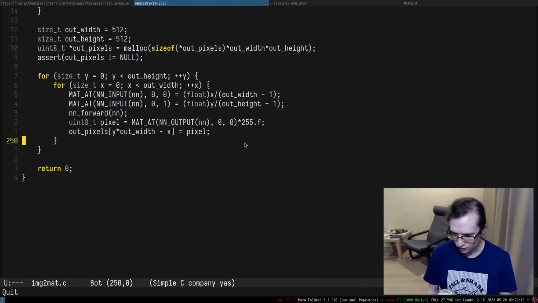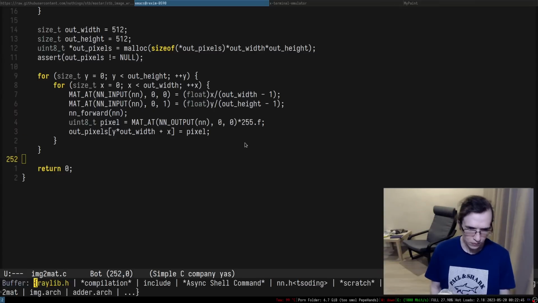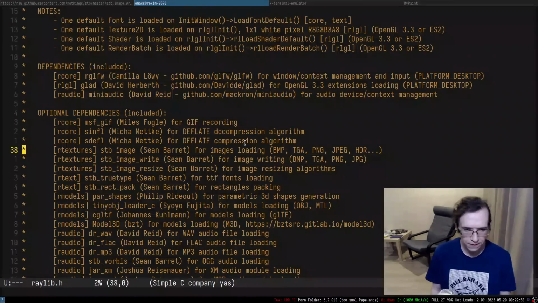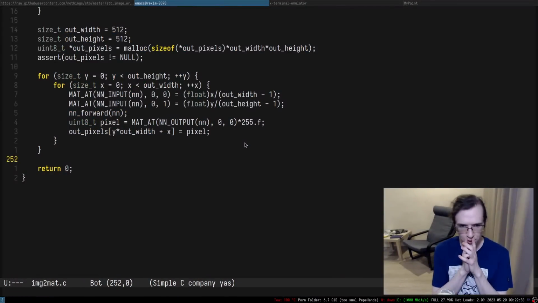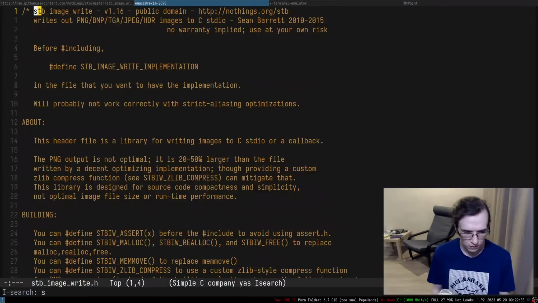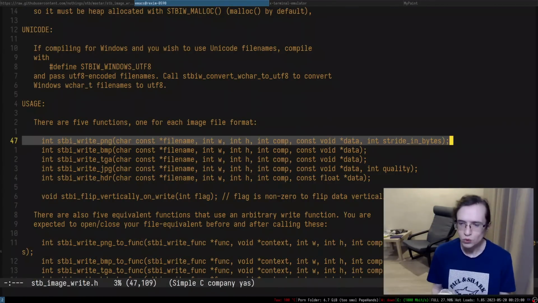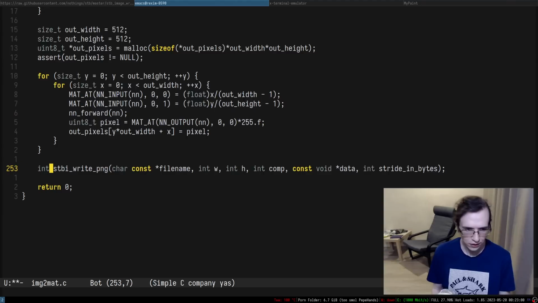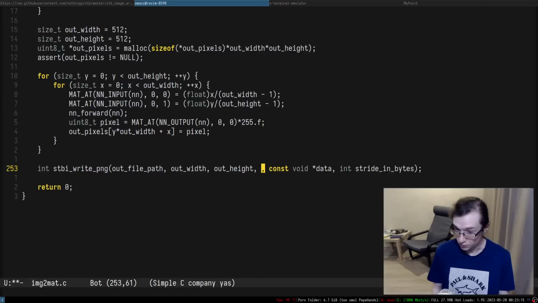Yeah, STB images. So this is essentially a feature. And now let's actually try to save this entire thing. So STBI write PNG. We're gonna write this entire thing and we're gonna provide out file path, out width, out height. The amount of components, of course, is gonna be 1, because it's like a grayscale thingy.